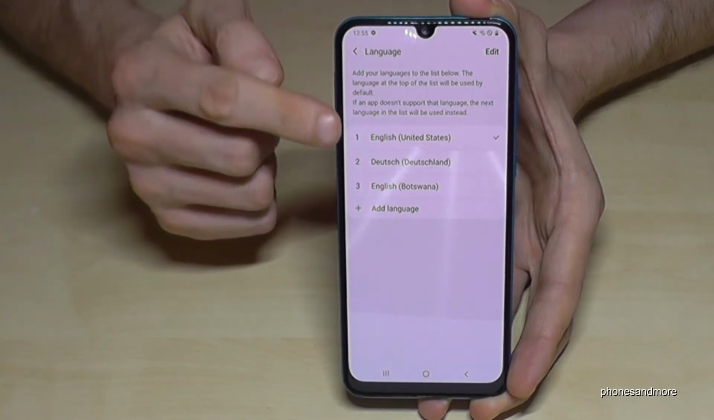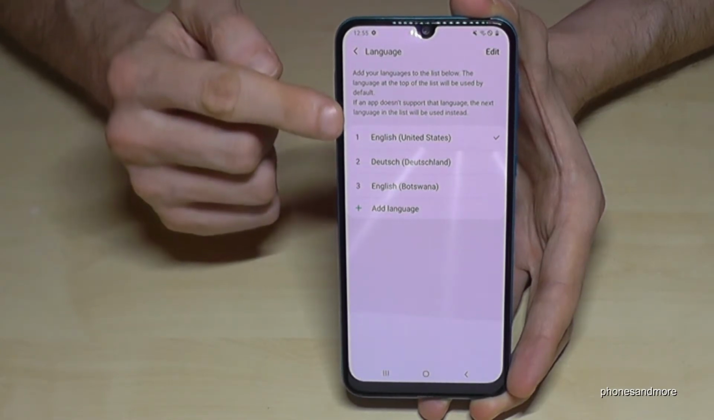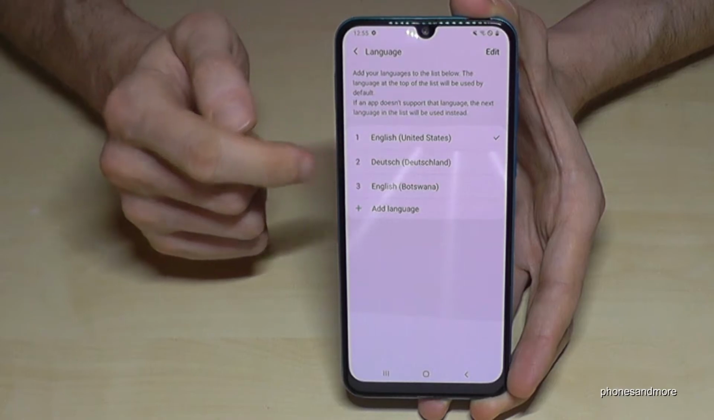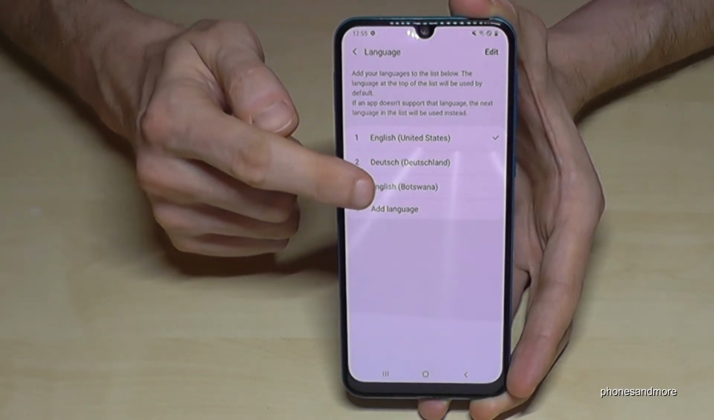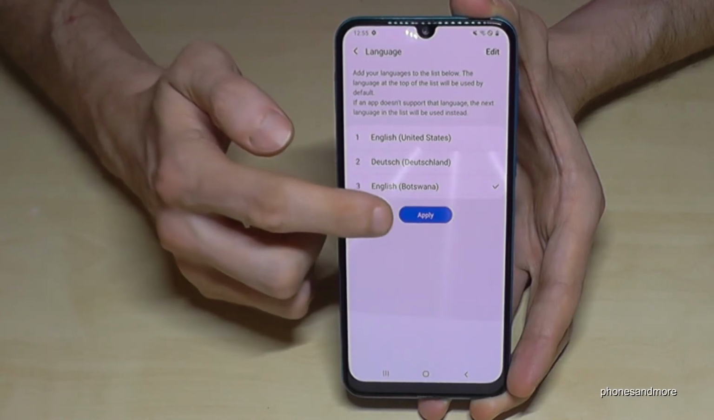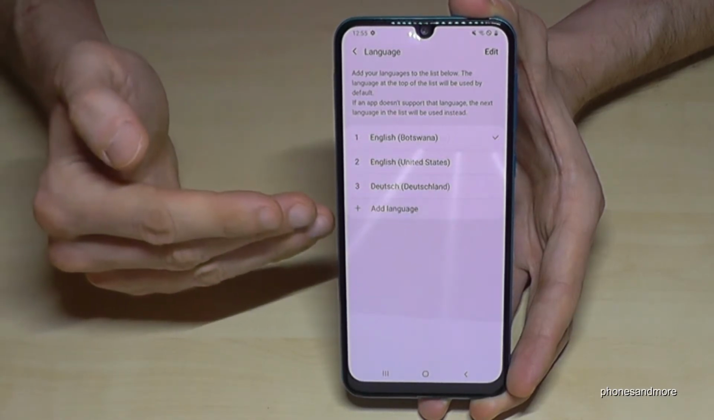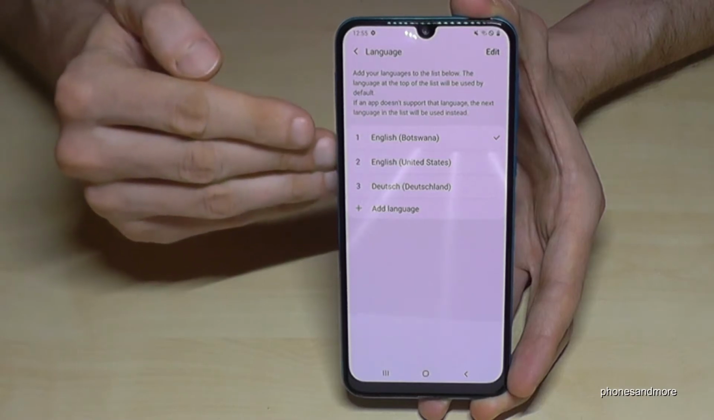So maybe your language is already a part of that list, then it's very easy, because you just tap on the language here, maybe the English from Botswana, and just go here on Apply and you have changed your language to English with the dialect of Botswana.